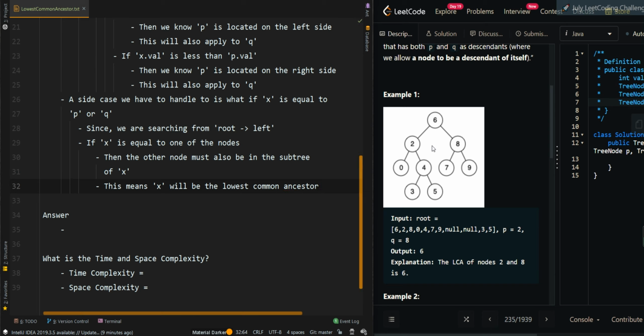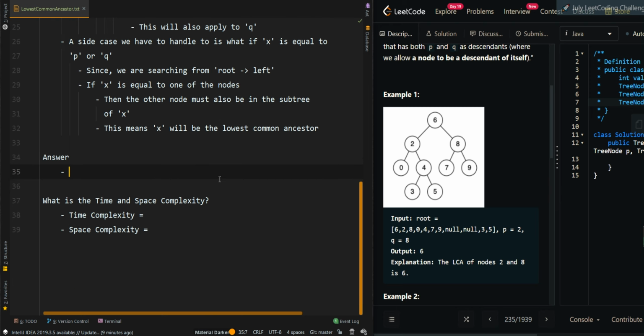So for example, let's imagine this node has a value of 2, which is equal to P. And then over here, we have Q. If we start searching from the root node and we have found P right here, then we know the other node must be inside the subtree of this node. Then we know the current node is the lowest common ancestor because we allow a node to be a descendant of itself. Now let's go over the pseudocode.